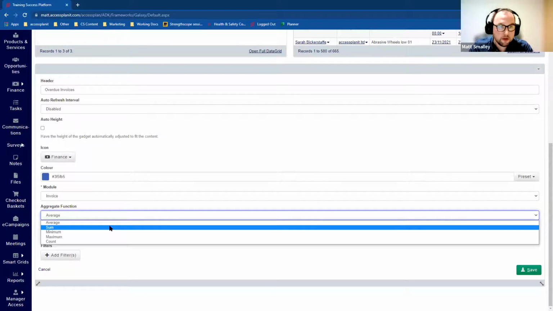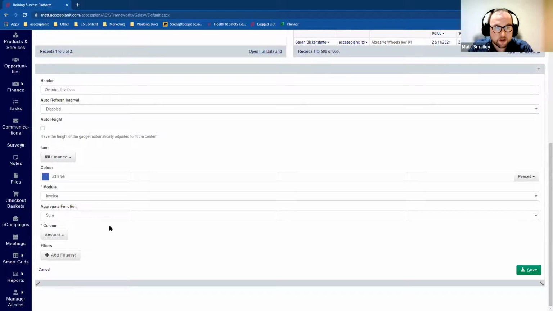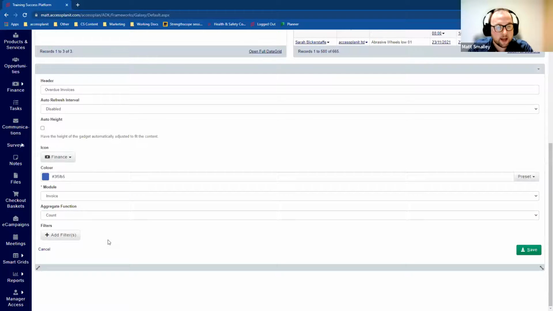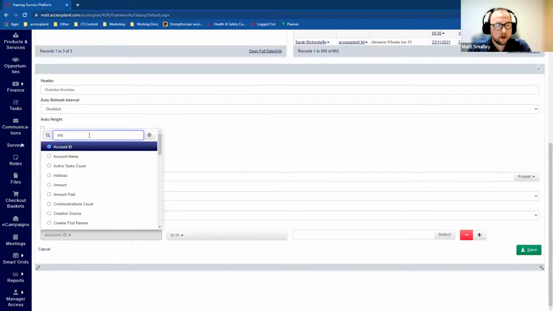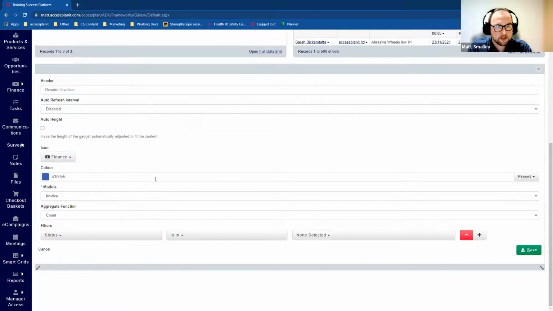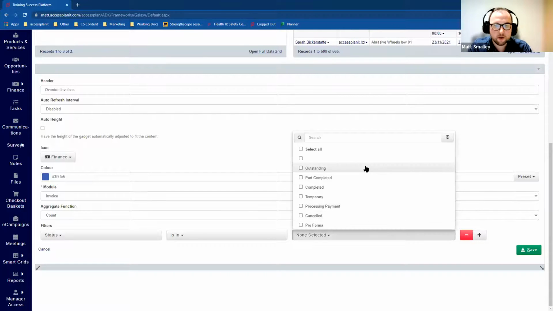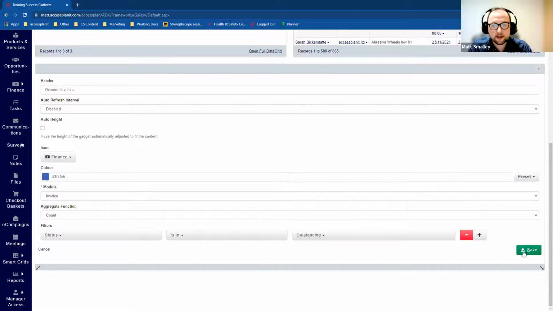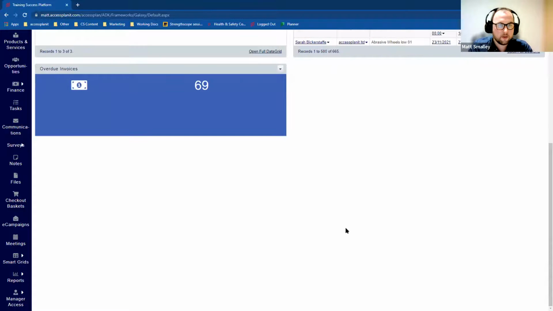We could perform a sum of the outstanding invoices, or it could just be a simple count of how many invoices exist in the platform. So this would be looking at the invoice module and counting how many invoices we have, and then we can add our filters. So we only want to see outstanding invoices, so only invoices with the status of outstanding, and we can pull that through here.